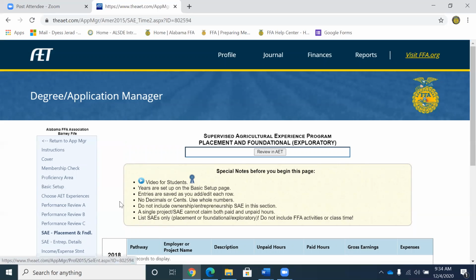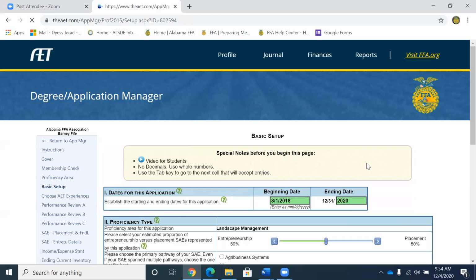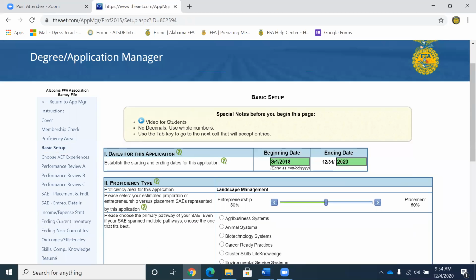Okay, if you get on there and there's nothing showing, the first thing you need to go back to is look at your cover page, your basic setup. When you click on that basic setup, look at those dates. Those dates, that's the first day this student was in ag. That's the first day you've got this student recorded in ag. If you have records that come before this, they're not going to show up.